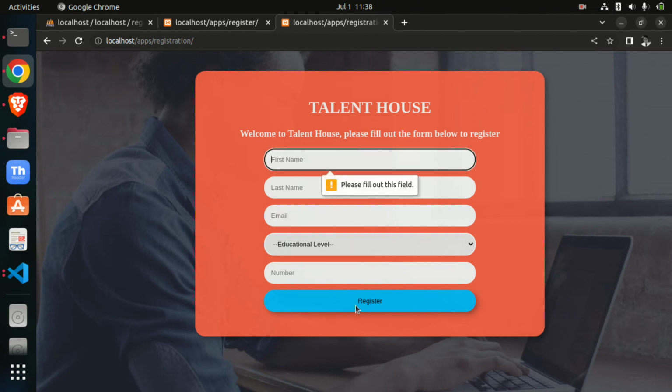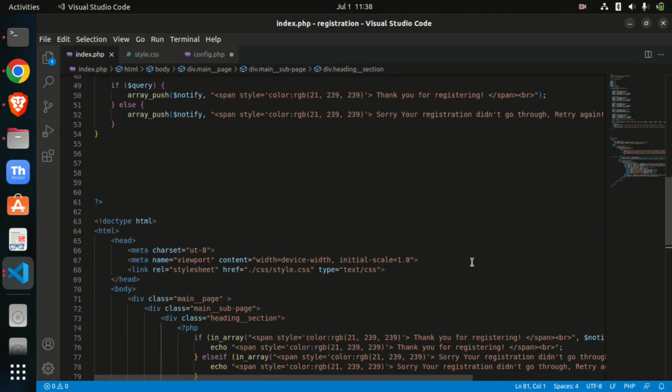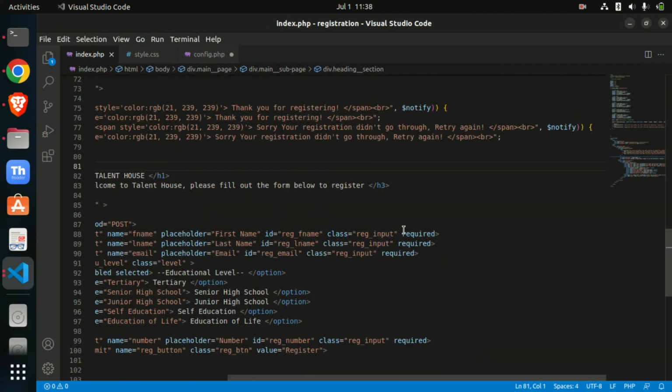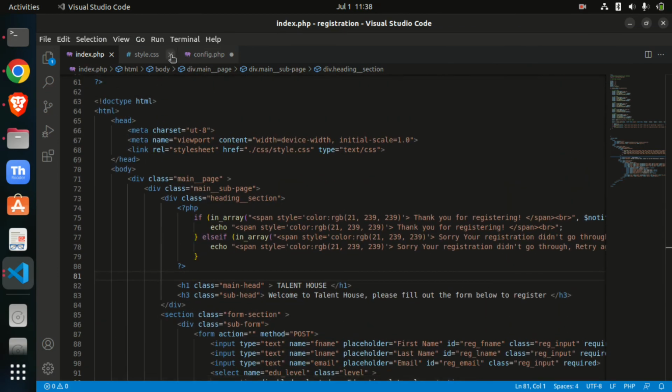Now if you try to load here, you see that it's going to tell you: please fill out form. That's what the required does. So when I say required, I mean this part of the code. If you don't put this here, anybody can just put information. This required here, that is what it does. So please don't forget to put the required that we're supposed to put there.